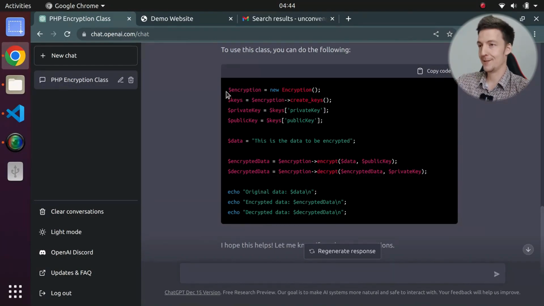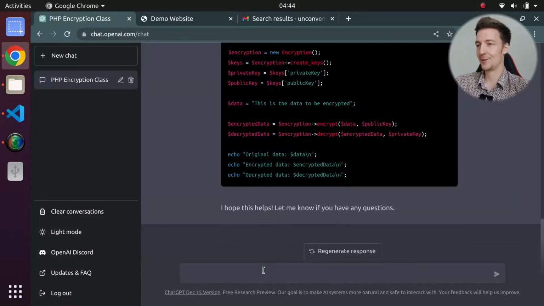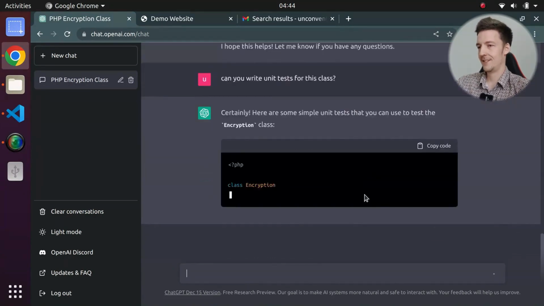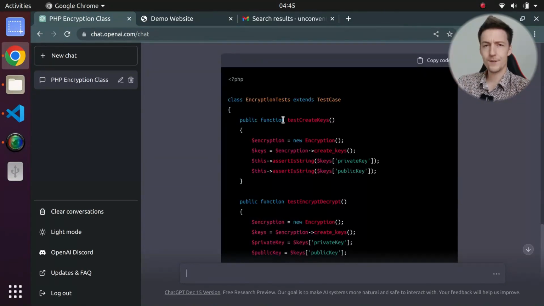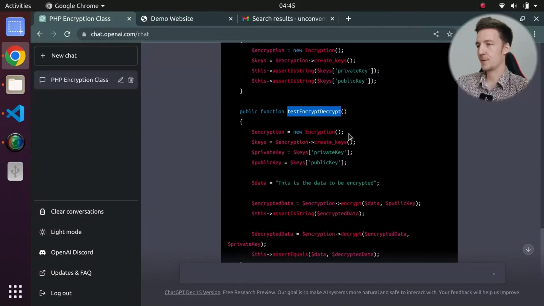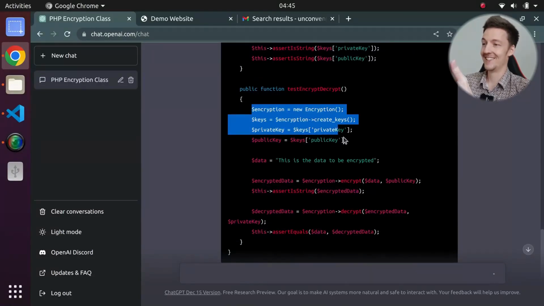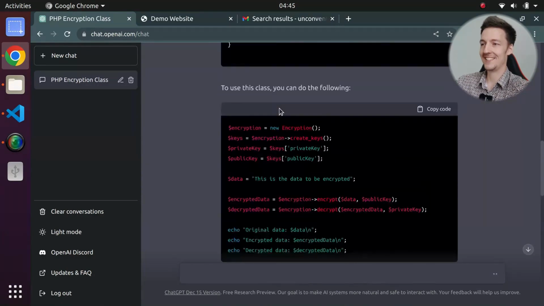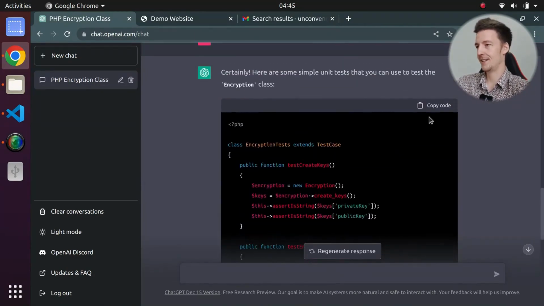Now, we could test it by putting this code in a file, but one cool thing about ChatGPT is that it can actually write unit tests. So let's try to tell it to write unit tests for this class. Right, here we go. So the first test is that it will create keys that are strings. Okay. Test, encrypt, decrypt. So it will do exactly what it did here. So let's copy this code and write a test.